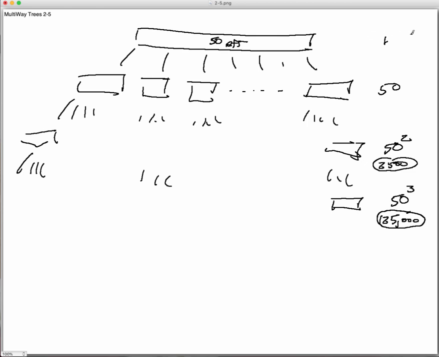This one node here can reference 50 records. So then that means over here I can reference, because there are 50 of these, but remember each one of these has 50, this can reference 50 times 50 is 2,500 records. Now I'm counting how many records it can access. So this one over here can access 125,000 records. And then this one down here is 6,250,000 records.